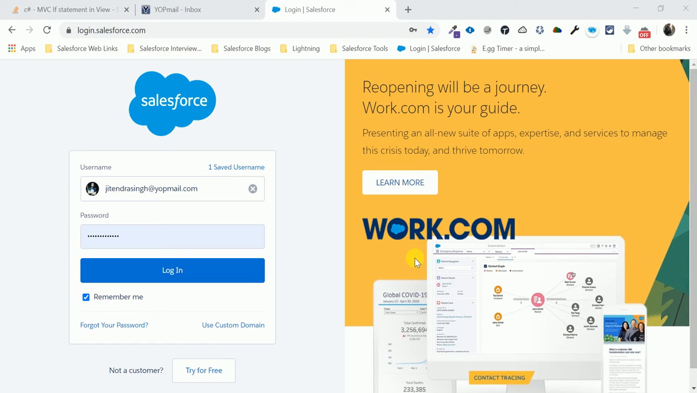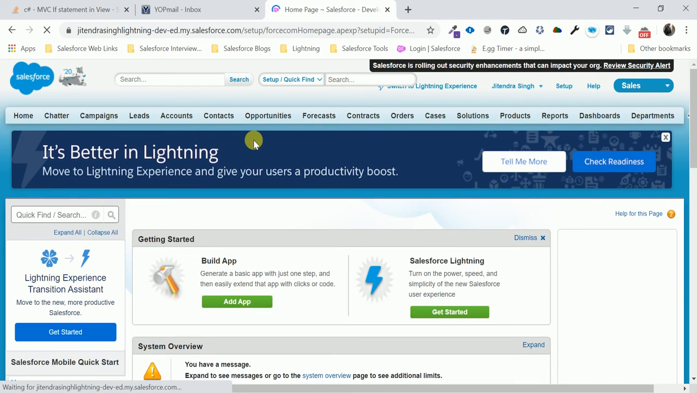So let's get started. Come to my Salesforce org, and this is the login URL. You can see this is the production environment, and let me log in. And you can see this is, I hope, the classic view.